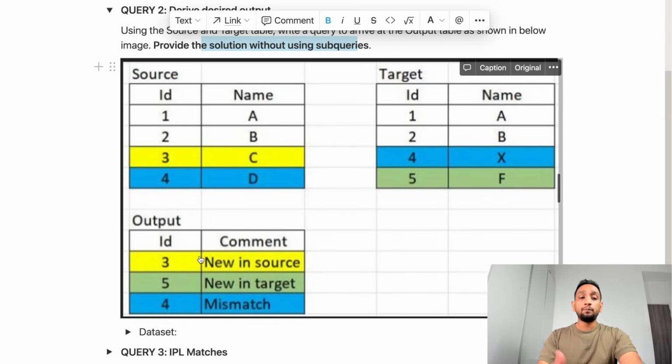Our output should basically have 3 records. The first record should print any record that is only present in the source table but not present in the target table. We should print the ID and then a hard-coded message saying that this is new in source. The second record prints 5 and new in target. This 5 is the additional record present in the target table, but it is not present in the source table. And then finally we have 4, which is mentioned in the comment as mismatch.